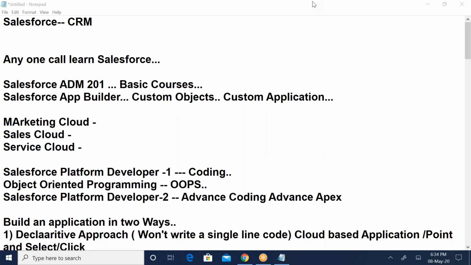Okay. So once we get done with the admin course first, admin 201, and then we can come to the clouds, is what you're saying. You can learn your sales cloud or service cloud. But that is level two. That is step two. Yes, exactly.